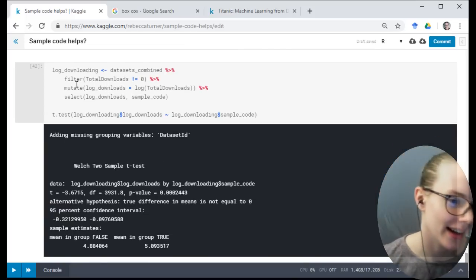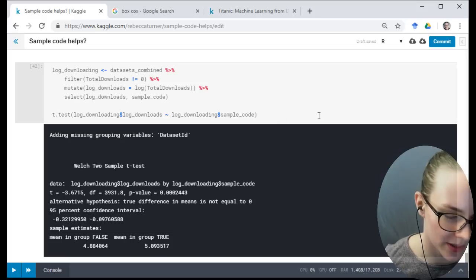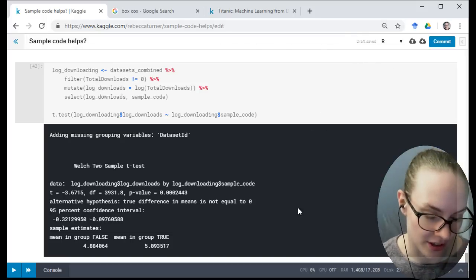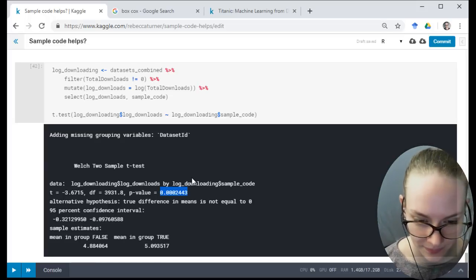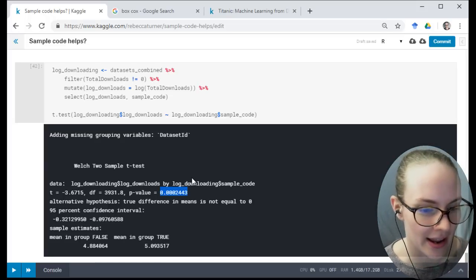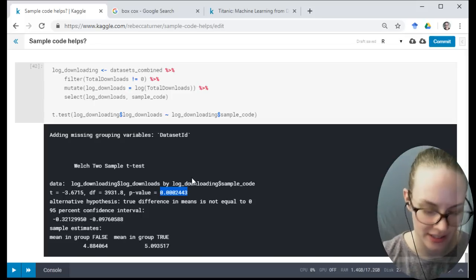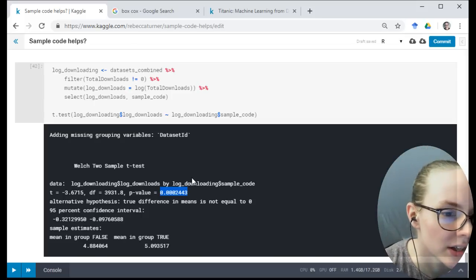Hey. All right. So it's doing Welch's two-sample t-test. And if we look at the log difference, there is a pretty robust difference. And Jer says, does log downloads contain any NA values?